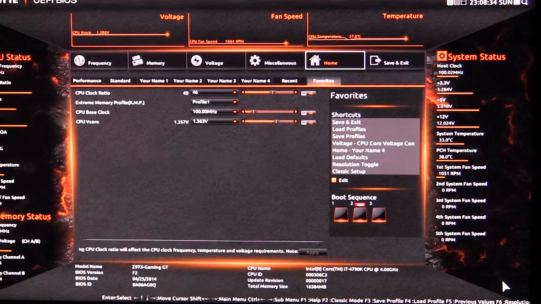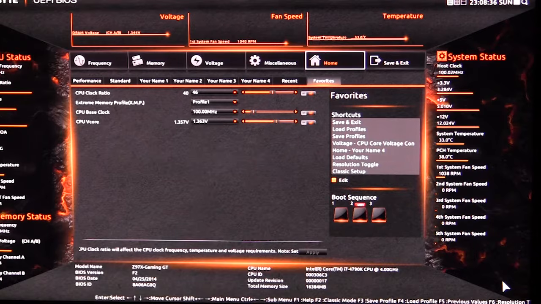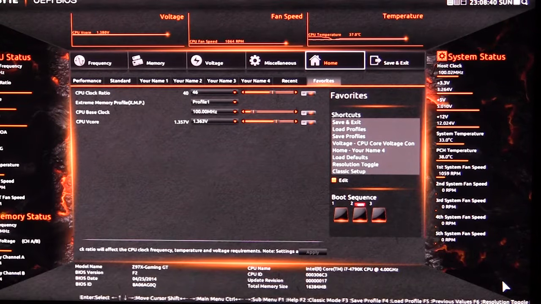So this has been our quick overview and trying to kind of show you what the UEFI BIOS is like on Gigabyte's Z97 motherboards.